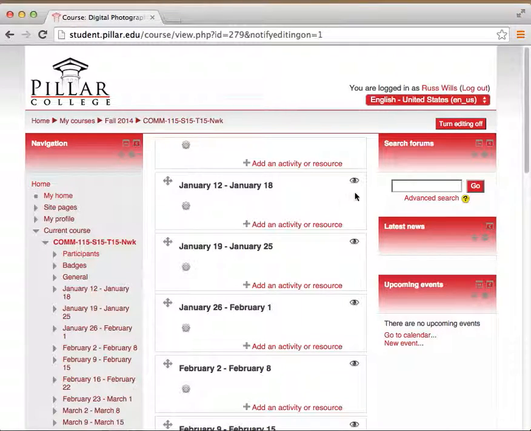Under each section of the course, you'll see an eyeball. This actually makes that part of the course visible or invisible to students. If you see the eyeball, then students can see that. If you don't, then students will not be able to see it. It will be hidden. So if students are complaining that they can't see part of the page, check and make sure that that's enabled. But we'll create a short announcement here. We'll give an announcement welcoming students to our course.